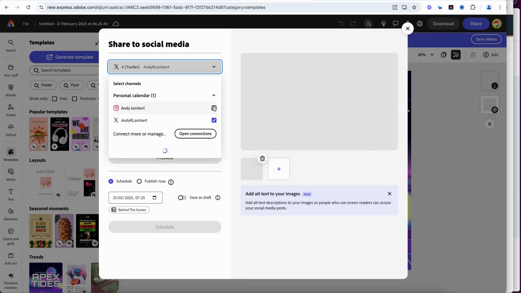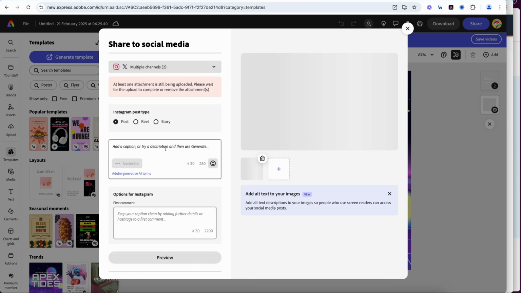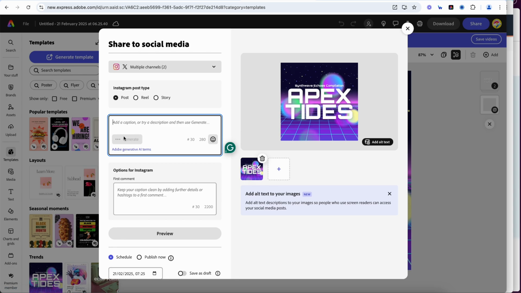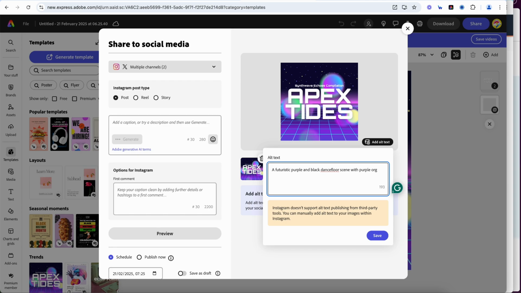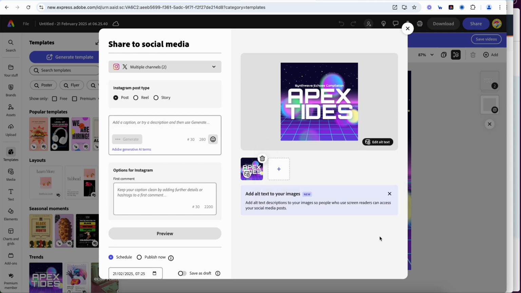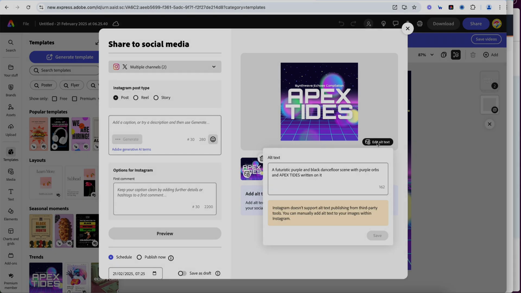Now, a really big update here. So when we're sharing to social and we're starting to add our channels and adding all of our captions as well, what you can now do is start adding alt text to your content. Alt text is super important for accessibility reasons, allowing screen readers to determine what's happening on the design. Once you've added your alt text, you can edit it and preview the alt text that exists on all of those slides.